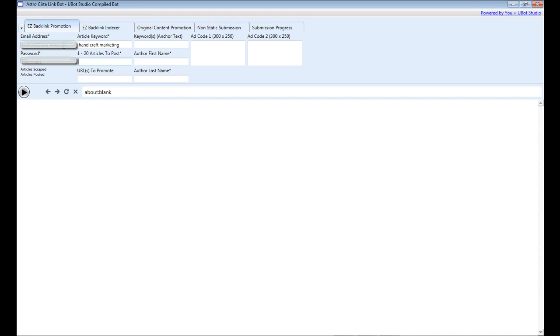I have this set through 1 through 20 because sometimes it's not good to overdo it, and even if you do above 10 it could. So I'm just going to stay safe and I'm going to go 5. And that's all you do in that field.